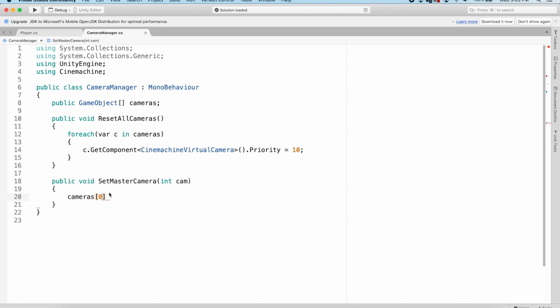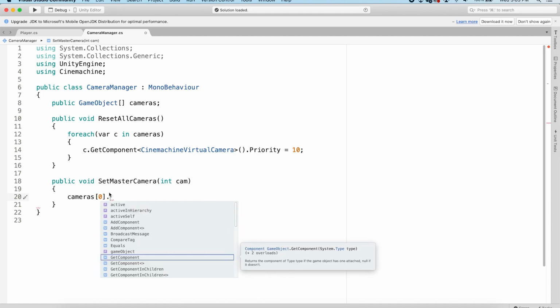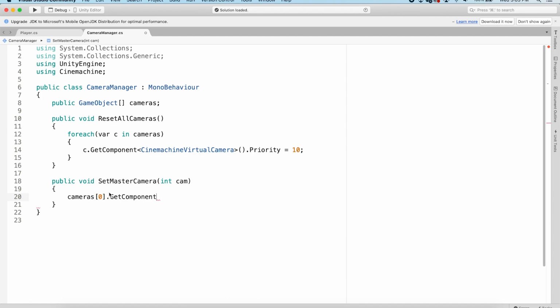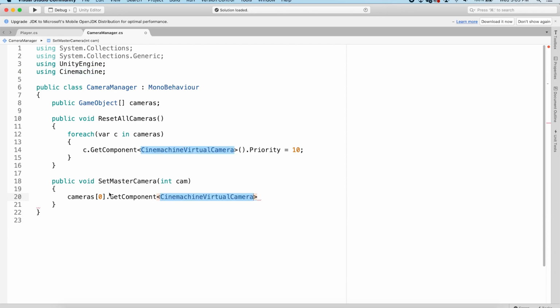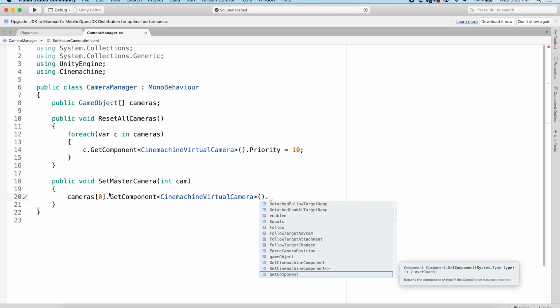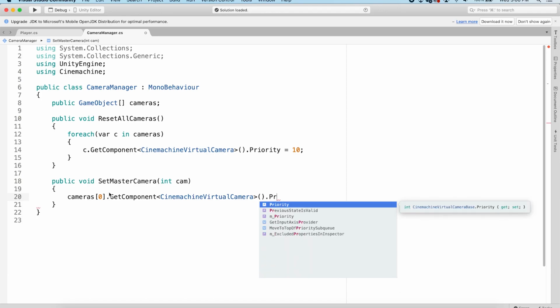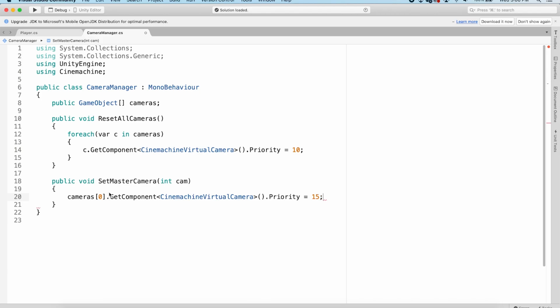And then what we can say here is that for our master camera, we're going to start from camera 0, which is obviously our VM cam 1. So we can then say get component. There we go, that's what I'm talking about. And then we can grab our Cinemachine virtual camera component again. And then just to make sure it works properly, when the new master camera is set, the priority for this camera is going to be set to 15. There we go.